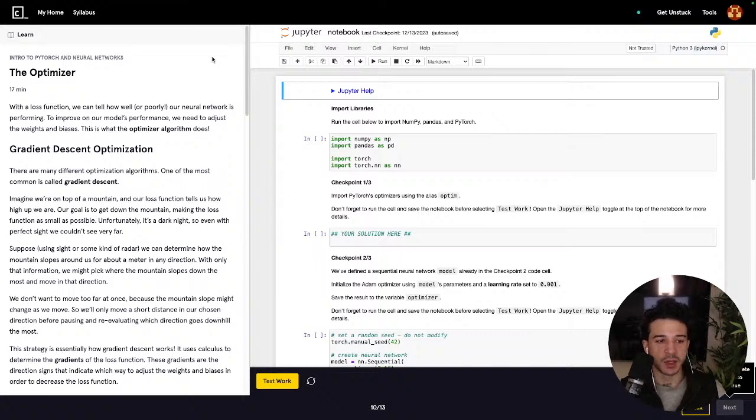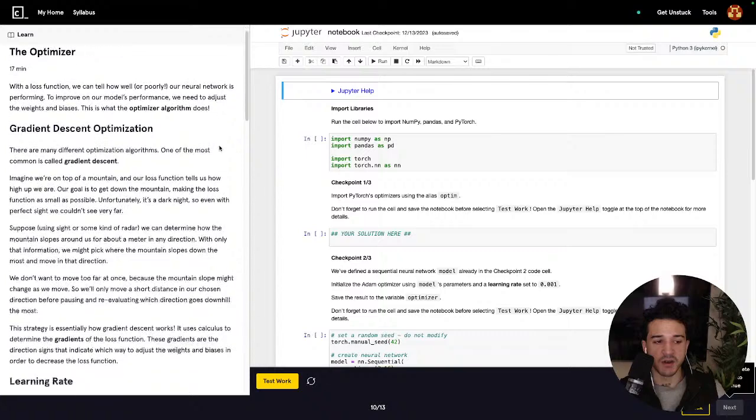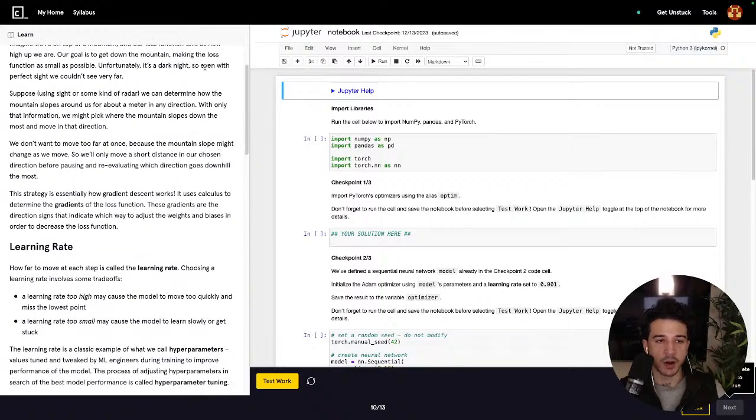Imagine we're on top of a mountain and our loss function tells us how high up we are. Our goal is to get down the mountain, making the loss function as small as possible. Unfortunately, it's a dark night, so even with perfect sight, we couldn't see very far. Suppose using sight or some kind of radar, we can determine how the mountain slopes around us for about a meter in any direction. With only that information, we might pick where the mountain slopes down the most and move in that direction. We don't want to move too far at once because the mountain slope might change as we move, so we'll only move a short distance in our chosen direction before pausing and reevaluating which direction goes downhill the most. This strategy is essentially how gradient descent works.